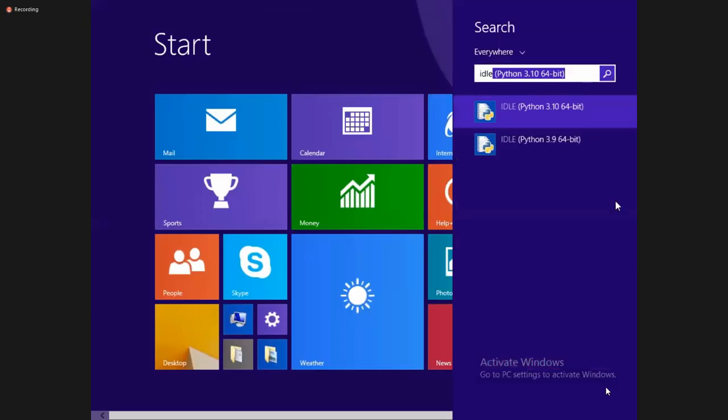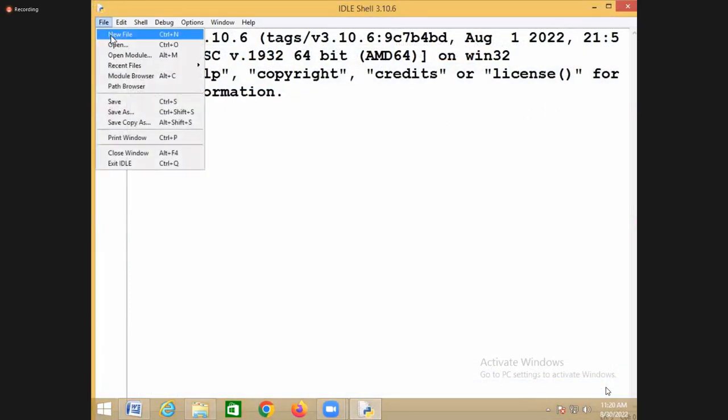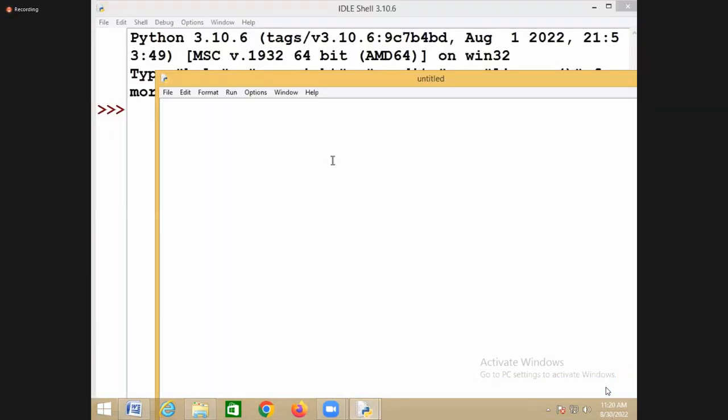For example, how I'm writing is: if, followed by what here? Condition. What is my condition? 10 is greater than 5. Followed by which one? Colon. And if you press enter, the cursor automatically moves. How many spaces are given? 1, 2, 3, 4. So this is called indentation, and that indentation represents one block.